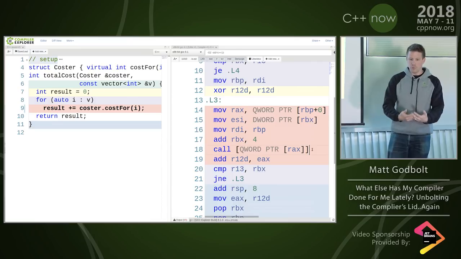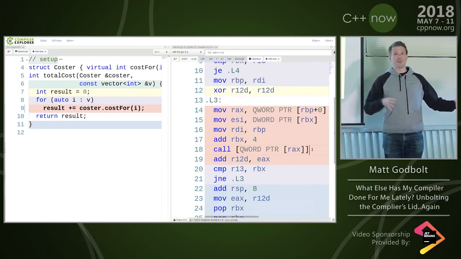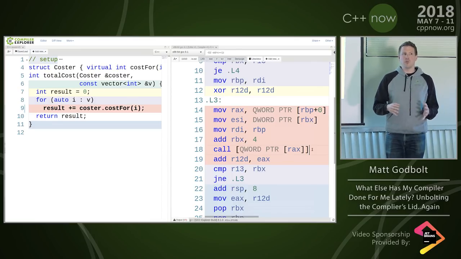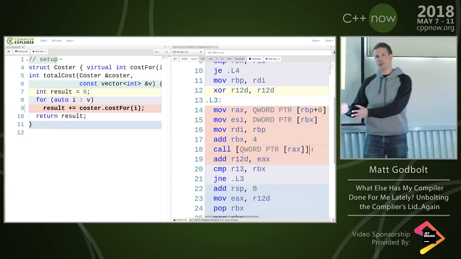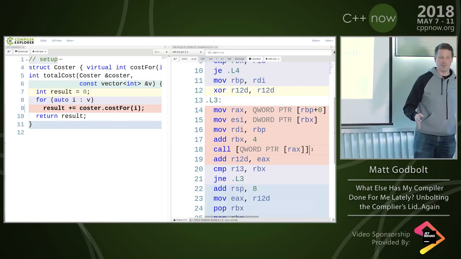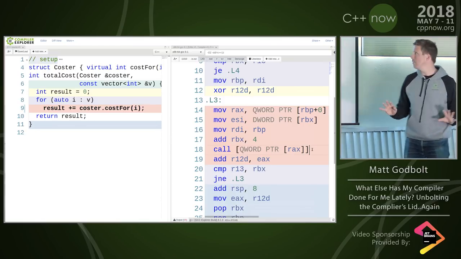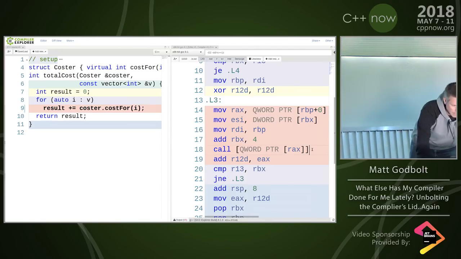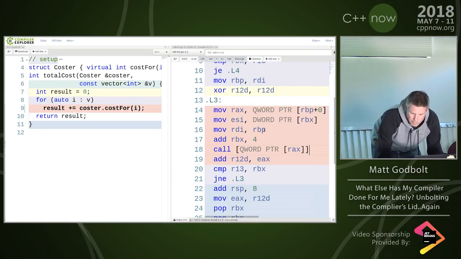And even if it can prove the set of all implementations of Costa, there's always the thought that you could dynamically load something up that also implements Costa, and then any assumption it has might not be valid. So it limits what cleverness can happen. But let's just see what happens if I were to invent a Costa right now. So obviously at the moment it's just calling keyword pointer rax, and we're on GCC here.